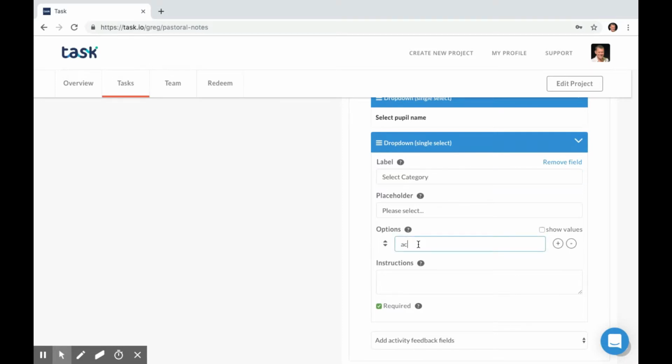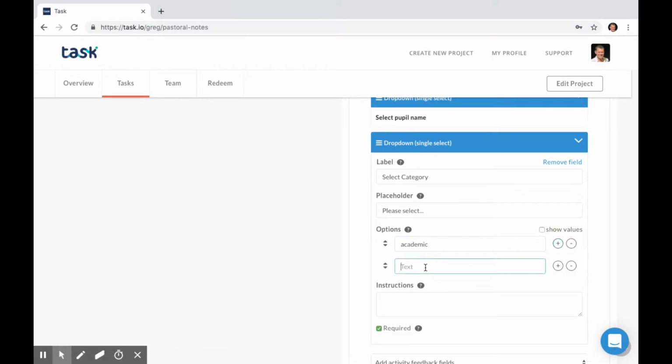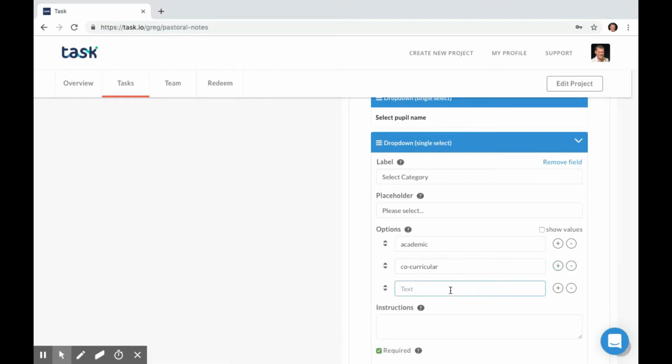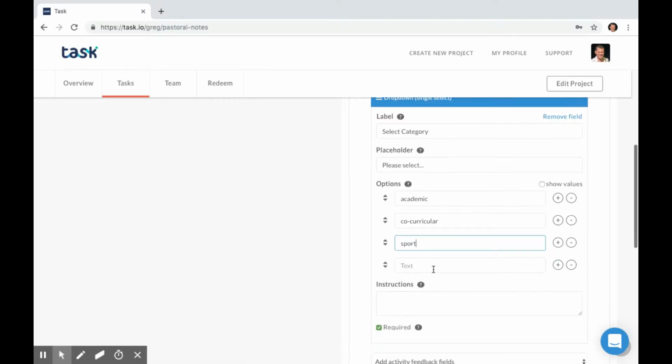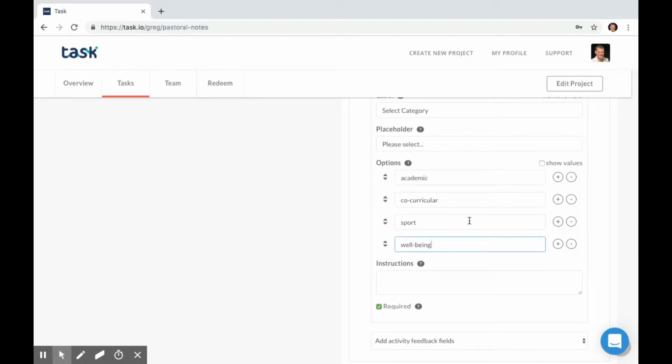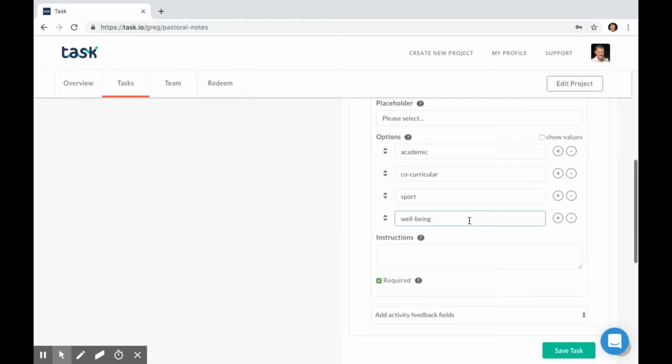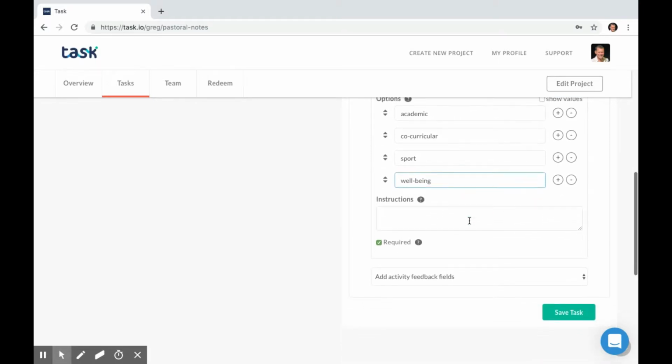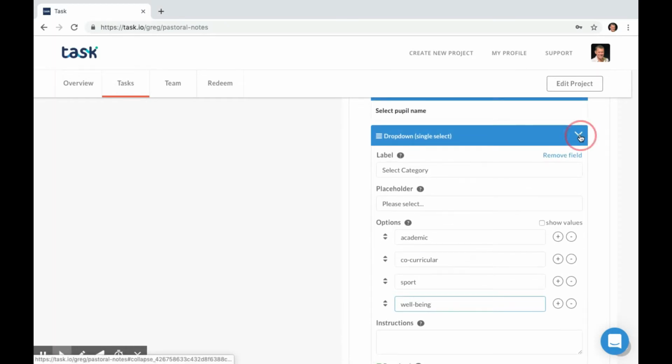So for example, this one, academic, if it's an academic note, or a co-curricular note, something to do with sport, perhaps well-being. I'm going to leave it at that, but you could add other ones like medical notes, family notes, whatever is appropriate for your setting. Okay, so that's that one done.